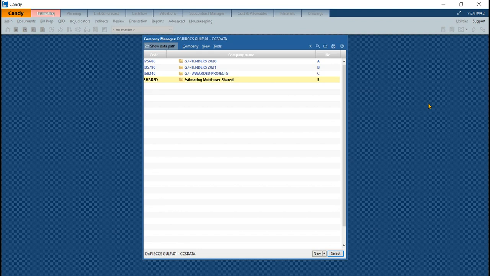So once you've created the estimating multi-user shared company, the next step would be to go and enroll users. You are not the only person who's going to be working within this company, or working on the projects within this company. You have your colleagues who would be accessing the jobs within this company. So how do I give access to my colleagues? So this is what I do. I need to enroll them to this company as a protector.